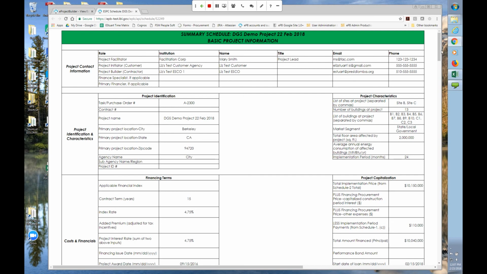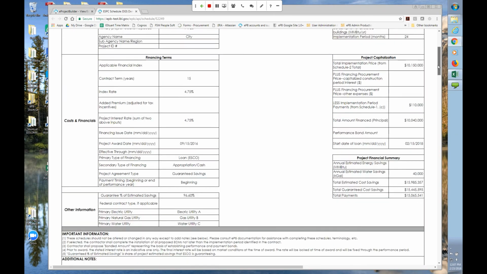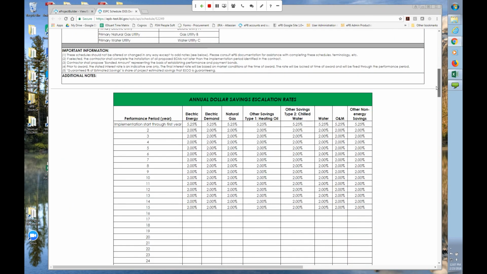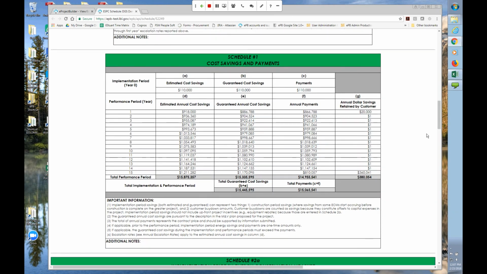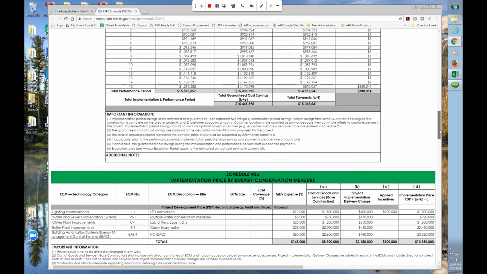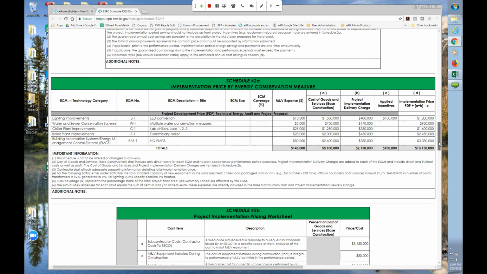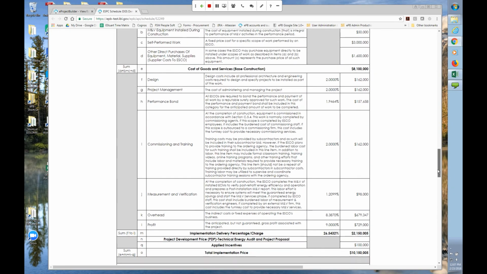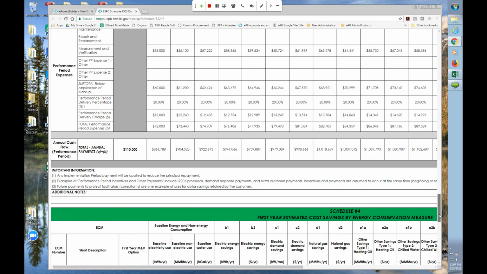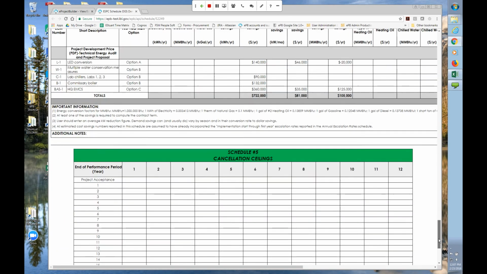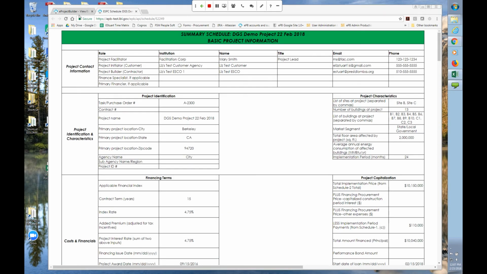So we've got all of the summary information here from the summary schedule. We've got the escalation rate schedule, the cost savings and payments, and moving down to Schedule 2A, the implementation price by measure, Schedule 2B if we're using it, that's all filled in, and Schedule 3. So what I can do is review this in detail online, or I can download a PDF to view or share.